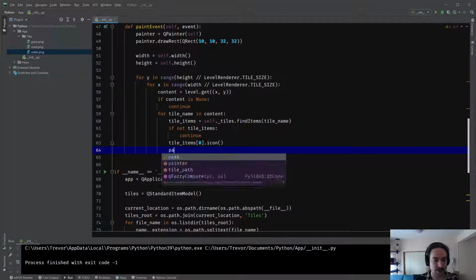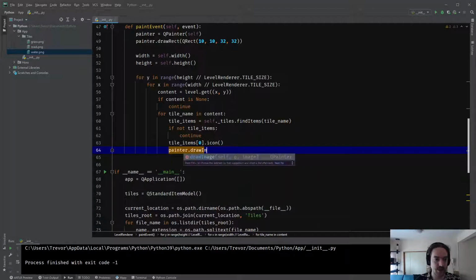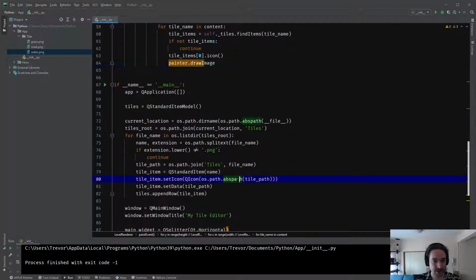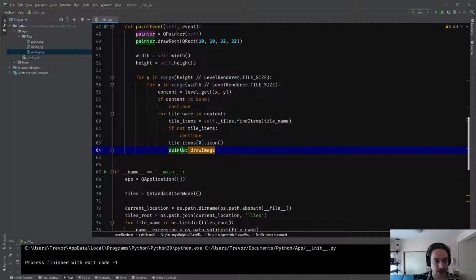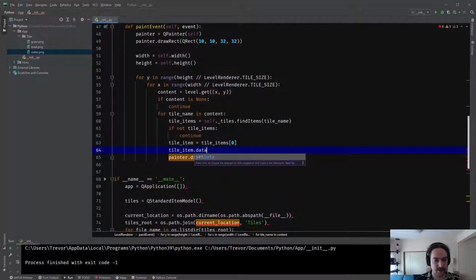Not sure. Can we draw an icon? No, you can't. Okay. We can draw an image though. So I'm going to use set data again because I don't want to load images on the fly every time. So when I have the tile path, I can not only make an icon, I can also make a QImage with the same structure where we have the path into a QImage. And then we can set the data to that image. And now we can get the data from the tile item. So let's say tile item is this, tile item.data.